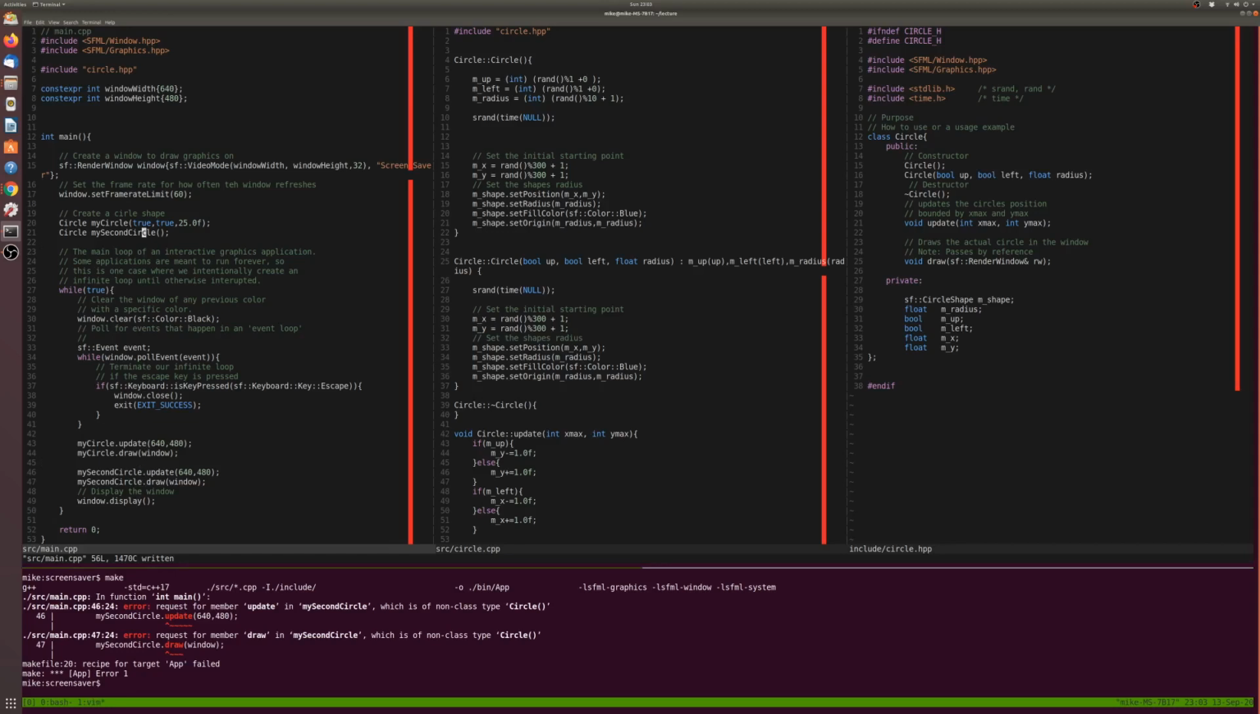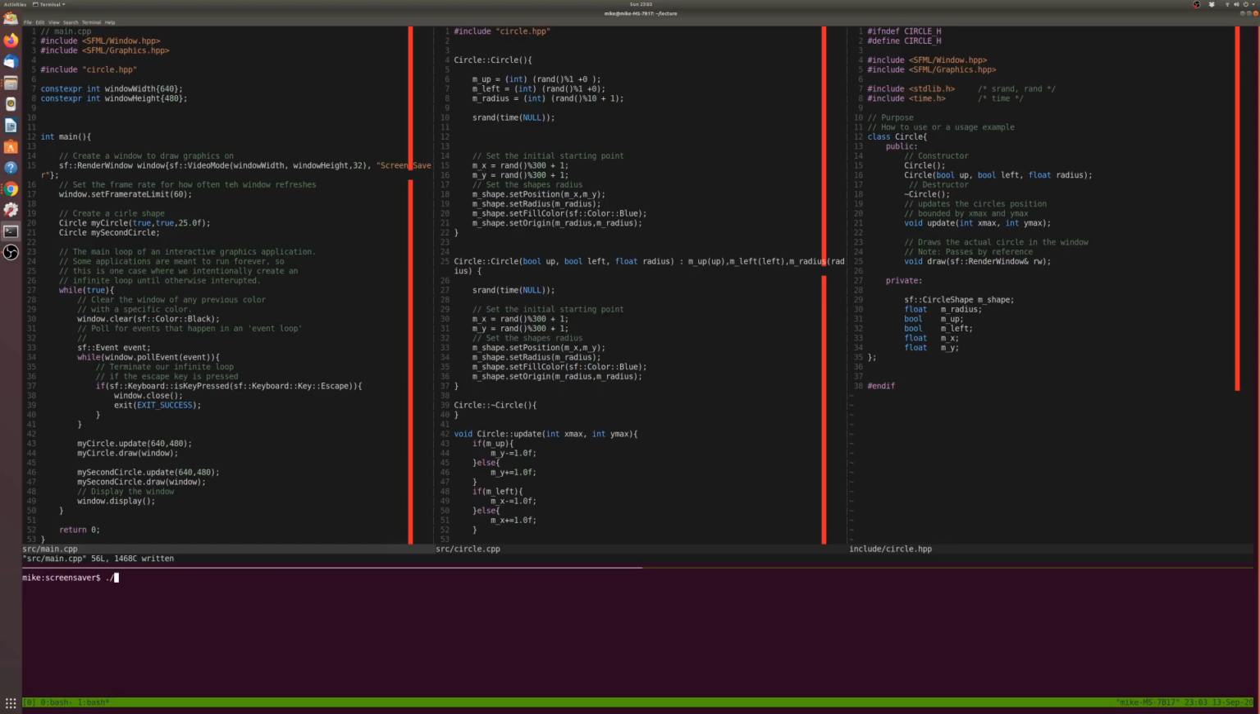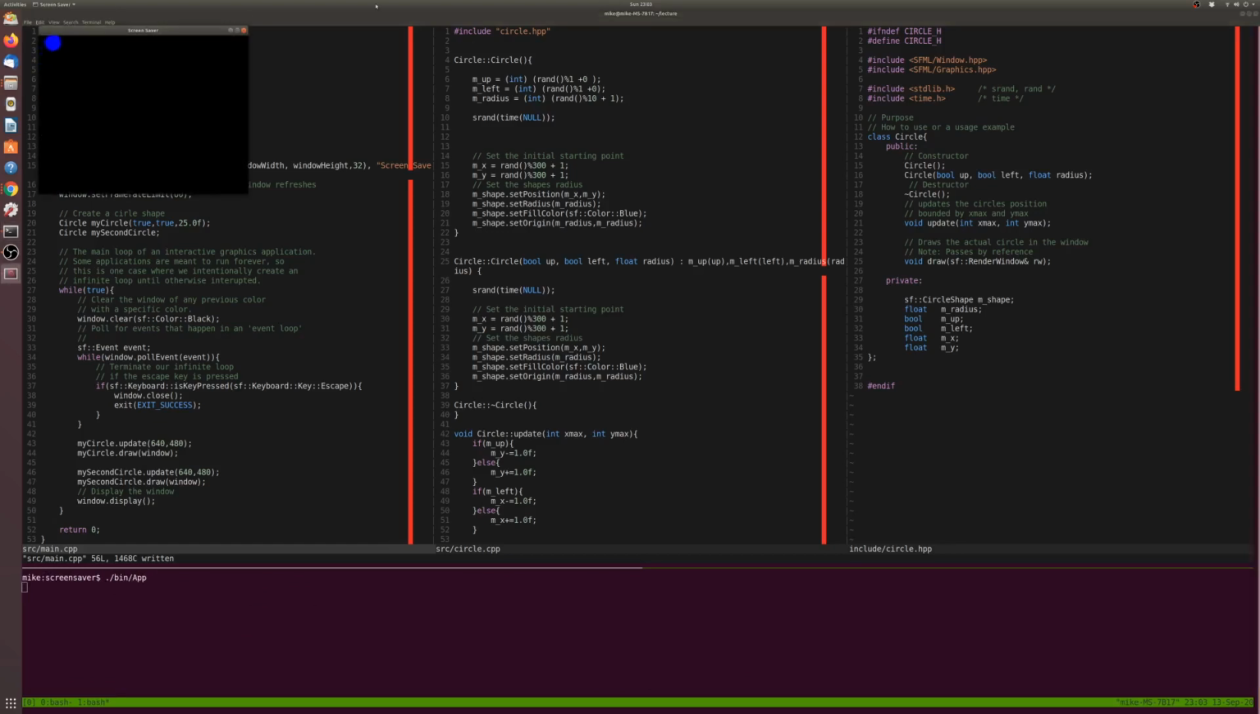Which I think the constructor just needs to be, oh, these empty parentheses can be removed. There we go. Make. Okay, perfect. Now let's try to run it and see what happens now. And it looks like I got a tiny little circle here. Let's run it a couple times.